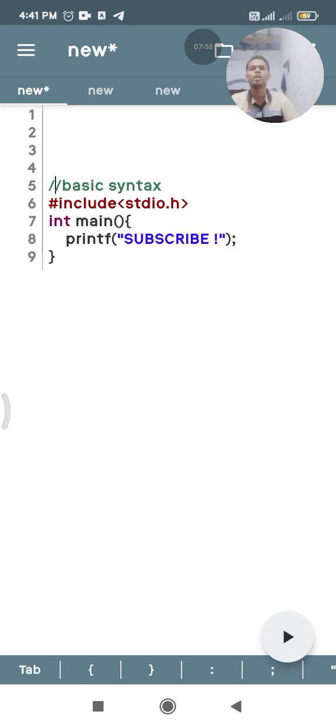In the line below, I have included the standard input output library files, which means I wrote #include <stdio.h>. Include means it will include some files. Which files? I have mentioned standard input output, which means stdio.h, to include the input output library files. I will explain later what is hash and what is include. I just give an overview of that now.